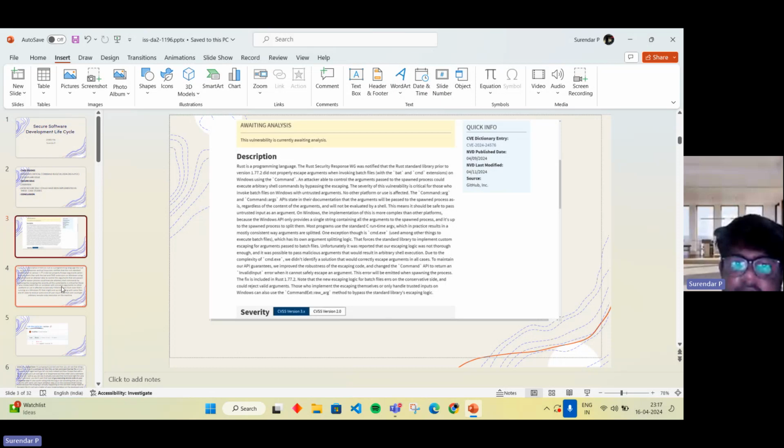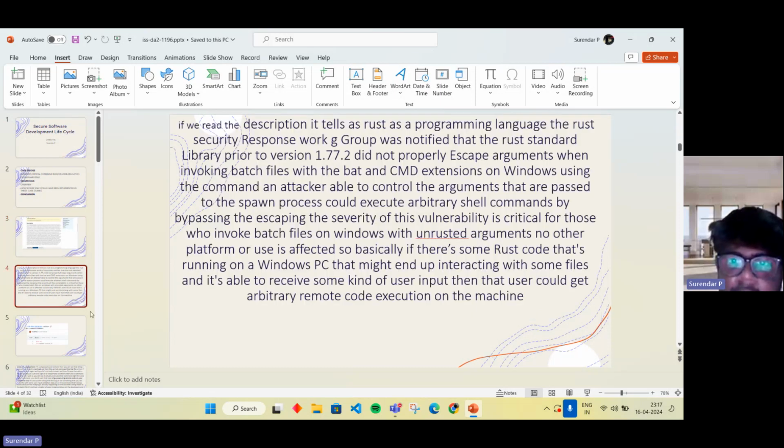It basically tells about Rust. The Rust library prior to 1.77.2 did not properly escape the arguments when invoking batch files with BAT and CMD extensions on Windows using the Command API. An attacker who is able to control the arguments passed to the spawned process could execute arbitrary shell commands by bypassing the escaping. The severity of this vulnerability is critical for those who invoke batch files on Windows with untrusted arguments. No other platform or use is affected.